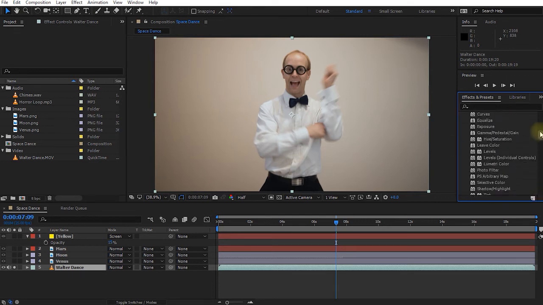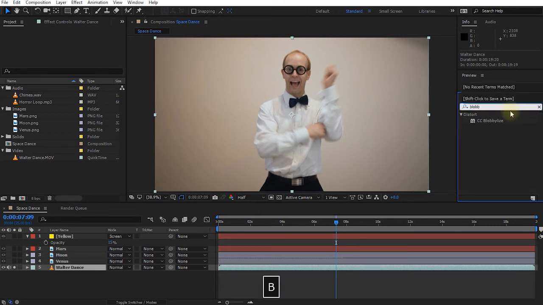And if you don't want to browse through all of this because it gets a little bit messy, you can simply come up into the search bar at the top and search for, let's search for blob. And under the distortion category, you should see a CC Blobbylize effect. And if you're using a really old version of After Effects and you don't have some of these effects, just use any other one to follow along. It doesn't really matter. It's really just around the basics of how to work with effects.